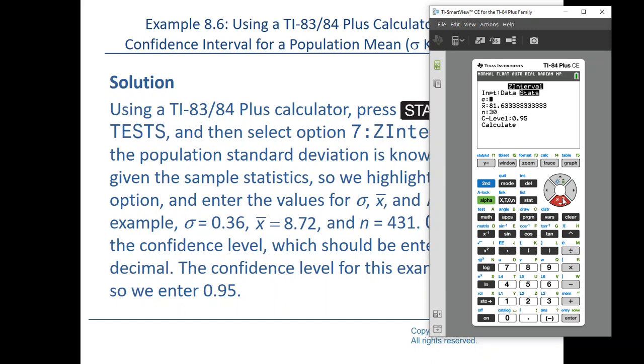And then, what was that population standard deviation? It was 0.36. They also told us what x-bar was, which was 8.72. We know that our sample size was 431. And the confidence level we wanted, in our case, was 95% confidence, so 0.95. Now, once you've got all the stats put in, again, these are the 4 things that I was highlighting in the problem itself, we're just going to click Calculate, and we should be given something that looks like this.